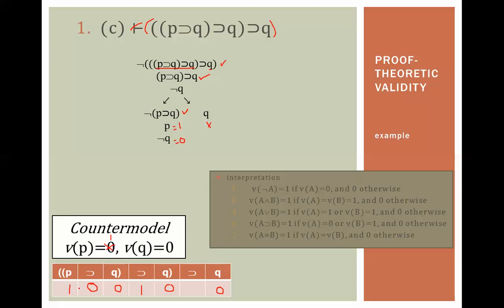Alright, so now this whole thing equals 1, and this whole thing equals 0. So this equals 1 if the first one equals 0 or the second one equals 1, which is not true, right? This one equals 1 and this one equals 0. So otherwise it is 0. There it is. Your counter model is P equals 1 and Q equals 0, and it shows that right here, that this whole thing is false.